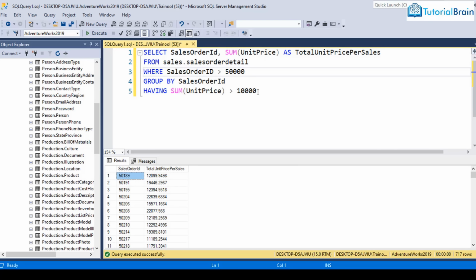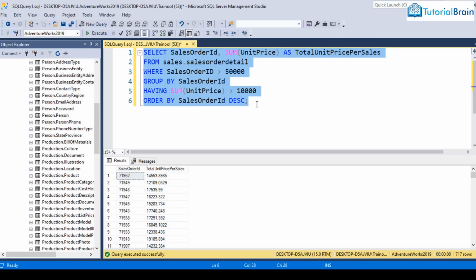And I can also sort the result, so I can give here order by, let's say sales order ID, and I can also give descending, that is in descending order, and if I execute it, you see I'm getting this result. Now please note that you have to follow this order, that is first you should give select followed by from, then where, then followed by group by, then having and order by. So if you're using all these statements, then you mandatorily have to follow the same order.